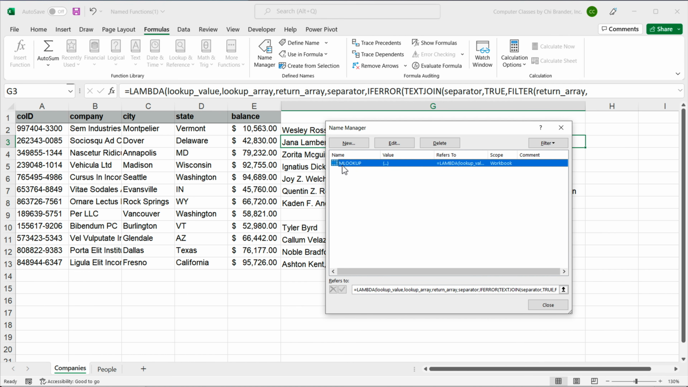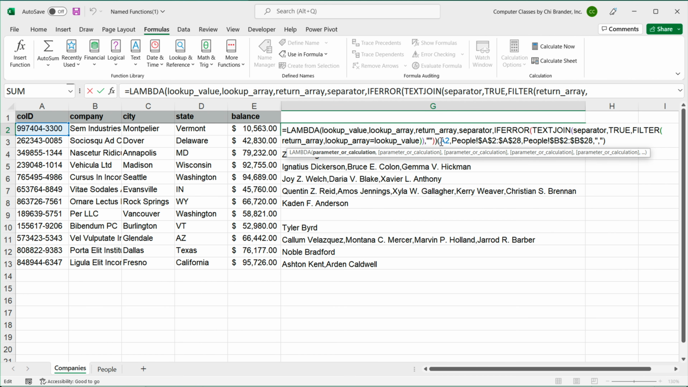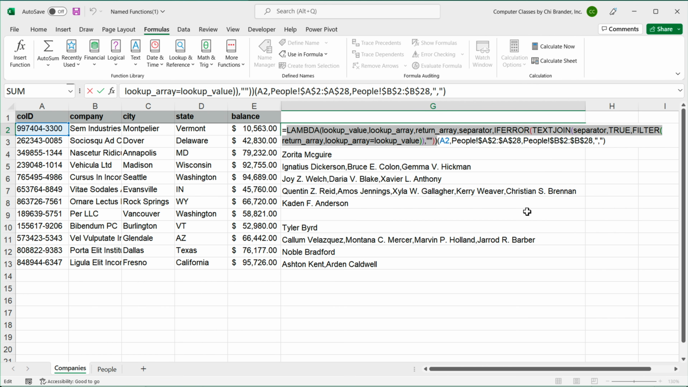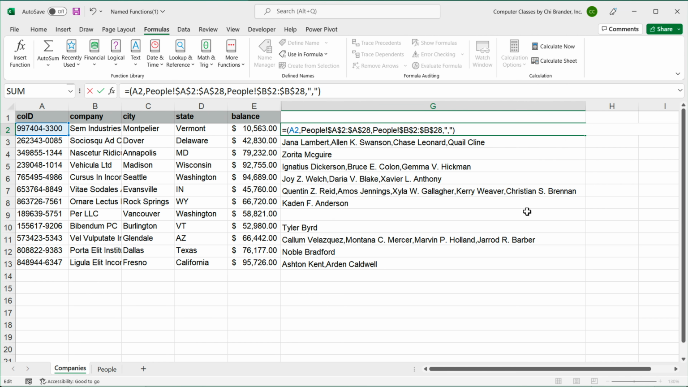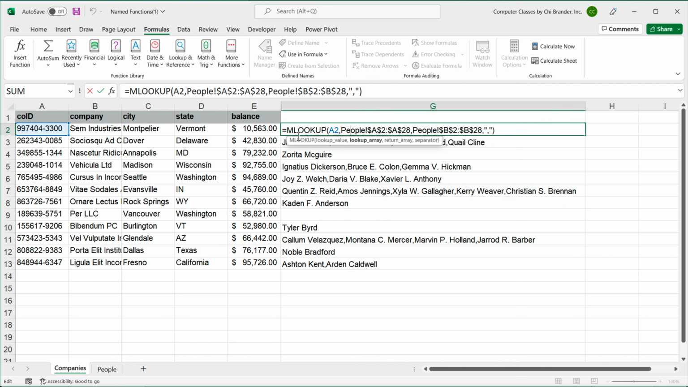So now we have a function called mlookup, which means I should be able to go back here. And if I just replace this entire thing right here with that name mlookup, that should work the same way. So now we just made a whole new function called mlookup. And notice that it gives us a nice autocomplete when I type mlookup. If I just start over from scratch, we have lookup value, lookup array, return array, separator in that same order as we had our arguments.